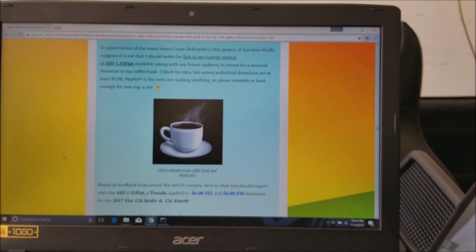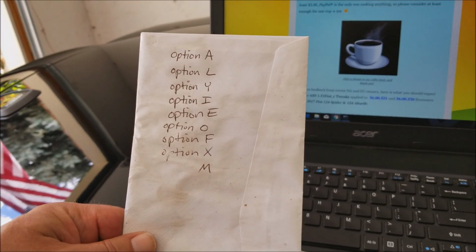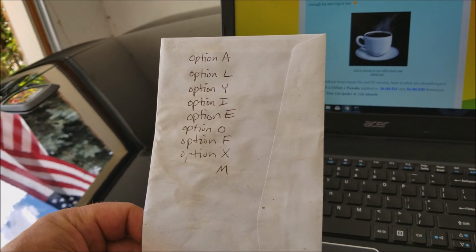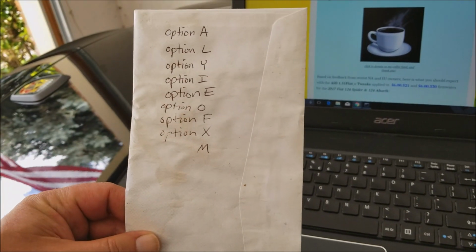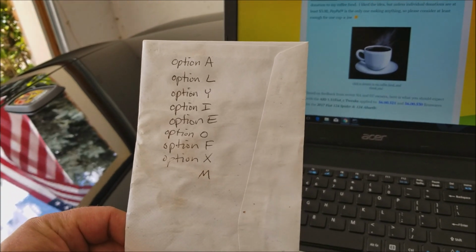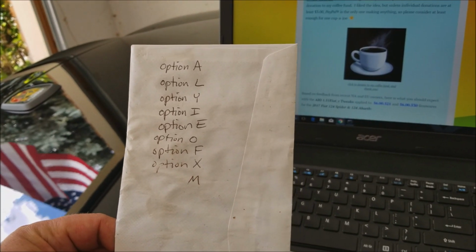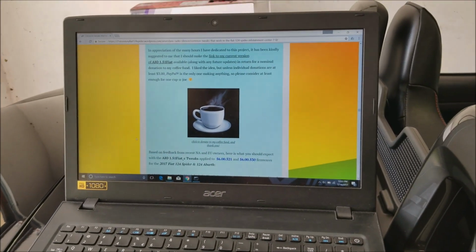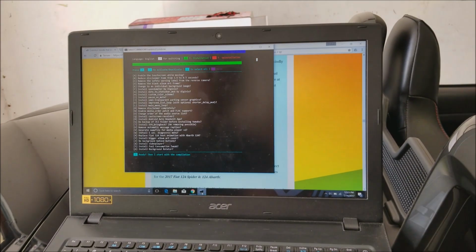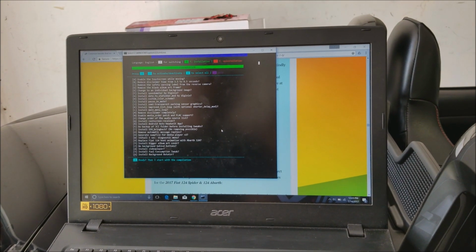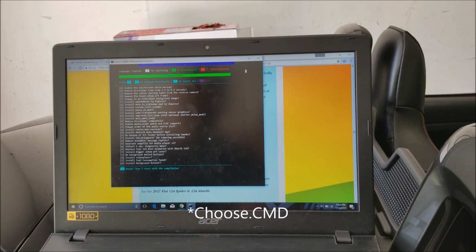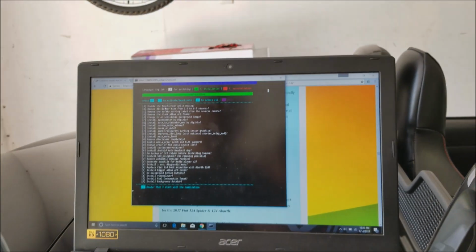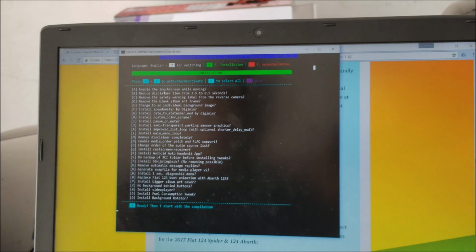What I did on this filthy envelope was I listed out which options I wanted prior to running the program so I could just go through. So once you've got it all downloaded and you unzip it and start this command file, then you'll go through and start making your choices.